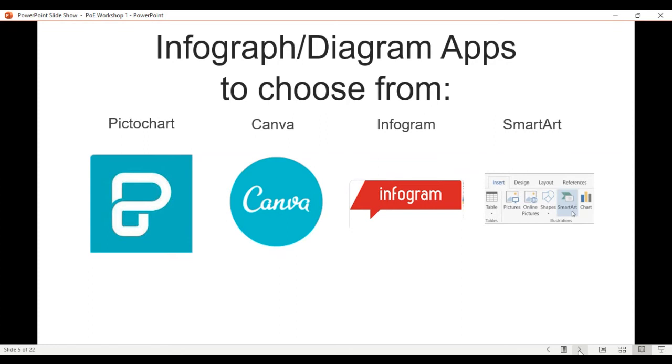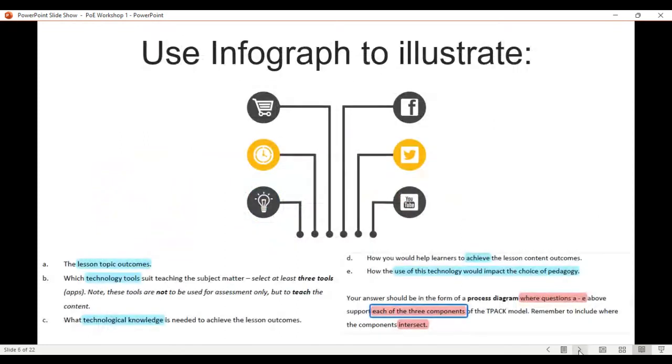The topics that you need to illustrate in your infograph are the following. You need to address A, B, C, D, and E in this infograph. So in other words, you need to tell us or me the lesson topic outcomes that need to be illustrated in your infograph, and which technology tools suit teaching the subject matter.